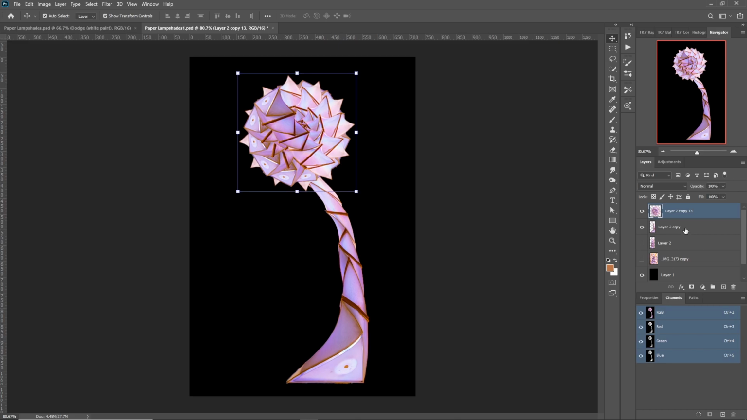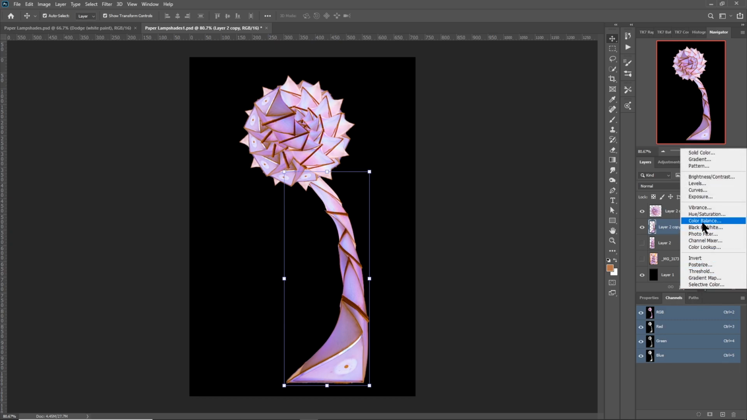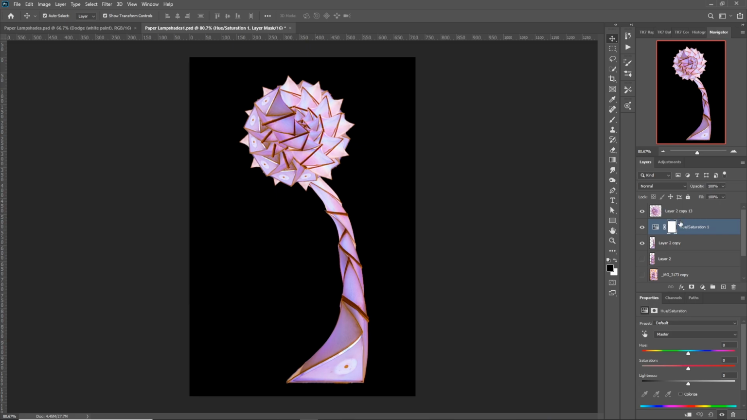So, does every flower have a similarly colored stem? I don't think so. So what I'm going to do is apply a hue and saturation level and clip it to that layer with an Alt click, and now adjust the color by changing the hue to green and perhaps making it a little more saturated and a little darker. And now I have something that looks more like a flower with a stem.